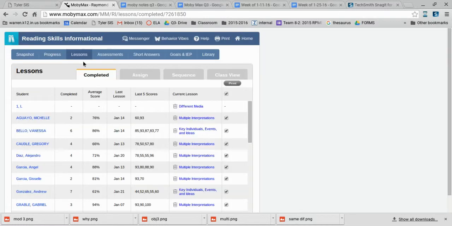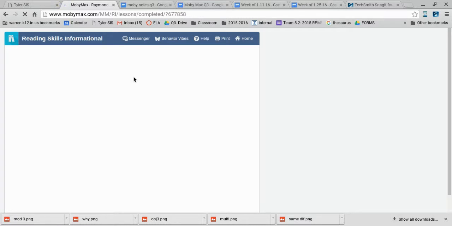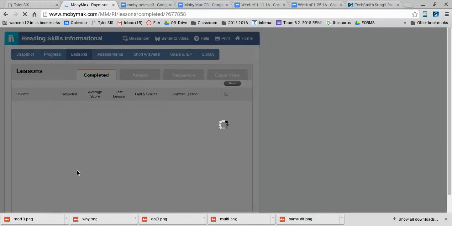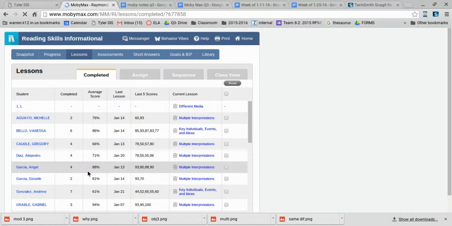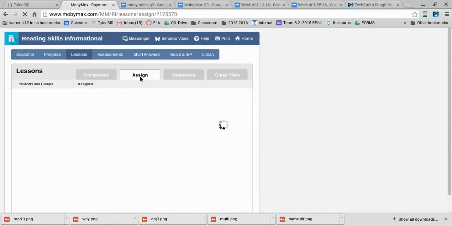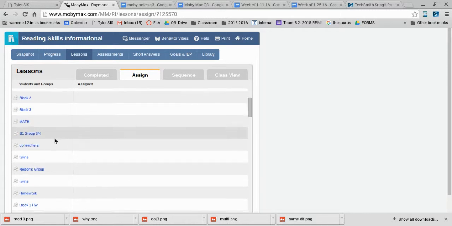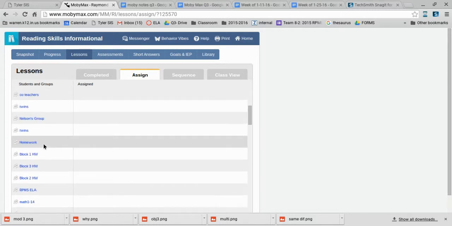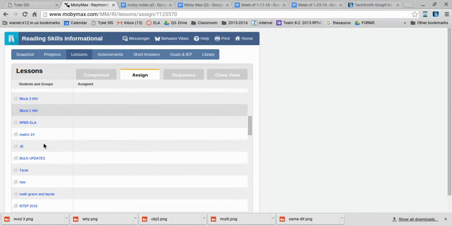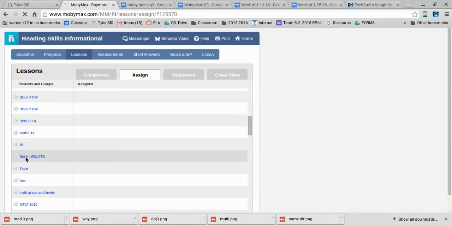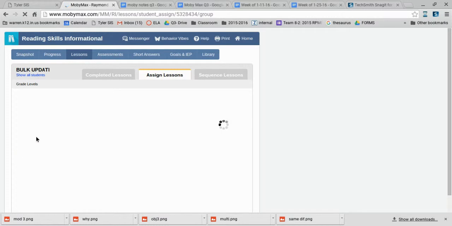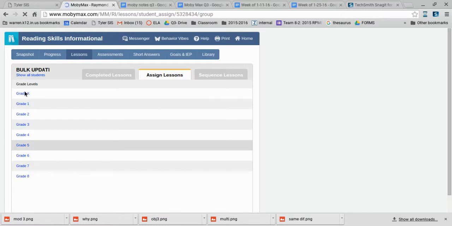But how did I even assign those? I went into Lessons and Assign. And I went through and looked at all of my skills that my students were going to be learning this 9 weeks. And then I choose a group to assign it to. I suggest having a big bulk group of all your students. And I did explain how to do groups in a different tutorial. But I do bulk updates so that I can assign them to all my students so I don't have to do separate class periods and remember what I did.